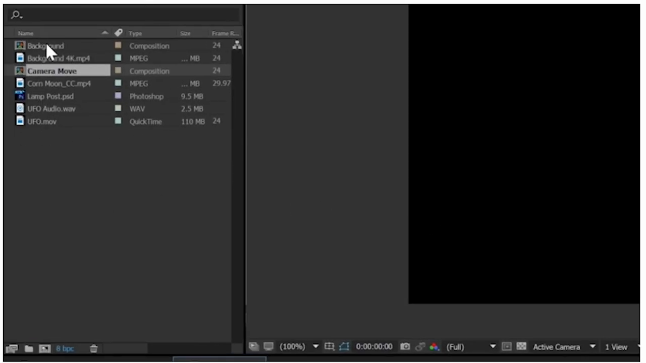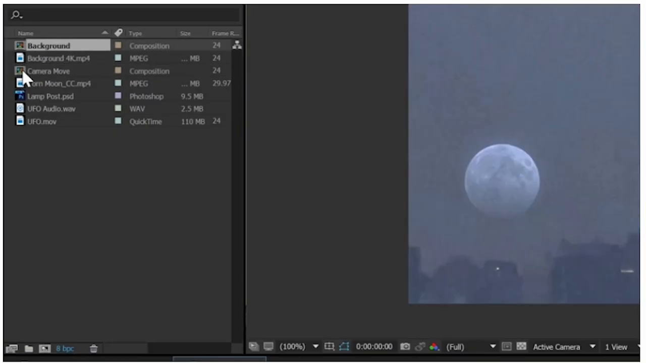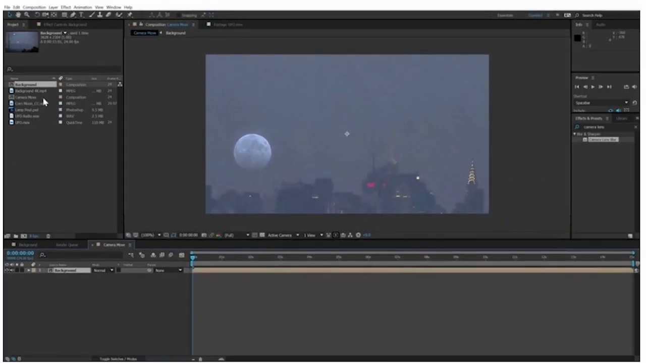We now have an empty comp, so let's drag our background into it, which we can do in the list view here in the project panel. Boom! We now have a 720p window looking into our 4K comp.